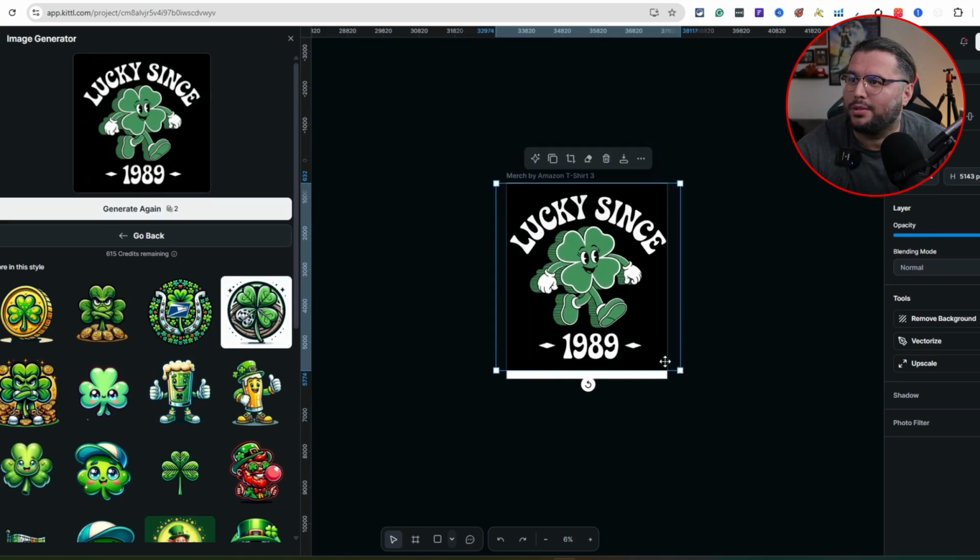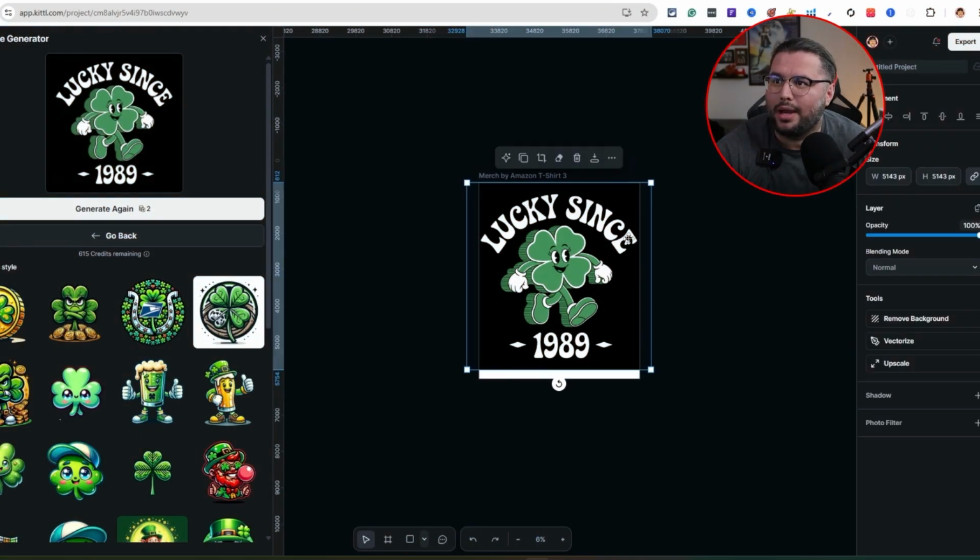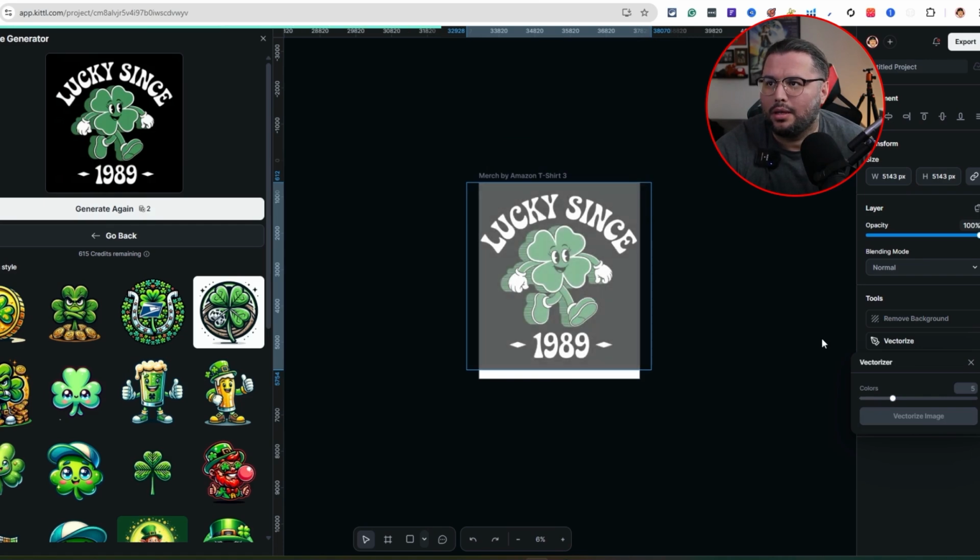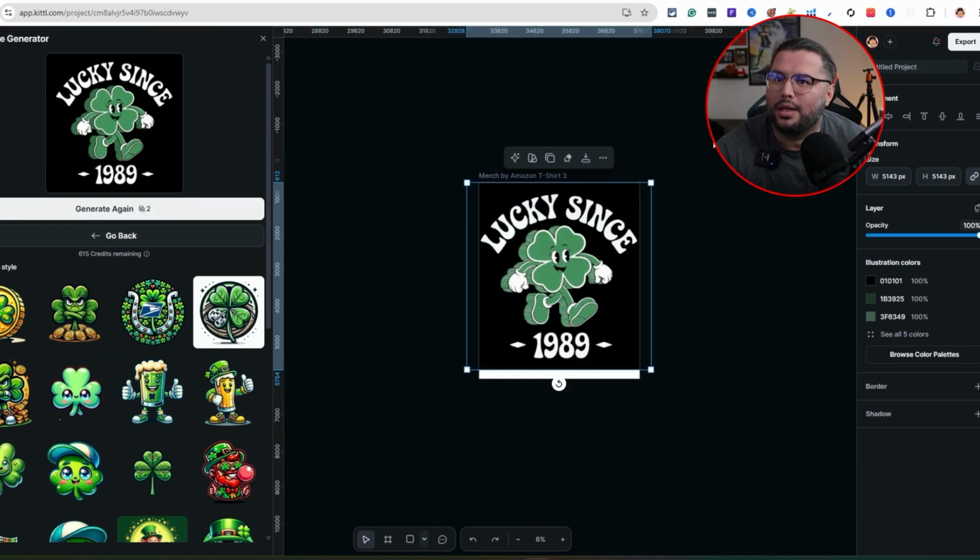Now, one cool thing I want to touch on: inside of this tool you can actually remove the background, upscale it, or vectorize it. If you vectorize it, you can see the number of colors that you can put right here. Let's say you want to vectorize 5 colors, and it'll go ahead and do that. You can see it loading up there, and it did that. And you can see all the colors just in case you want to change any of the color schemes or anything like that. You can also scale it pretty much to whatever printing size you need.